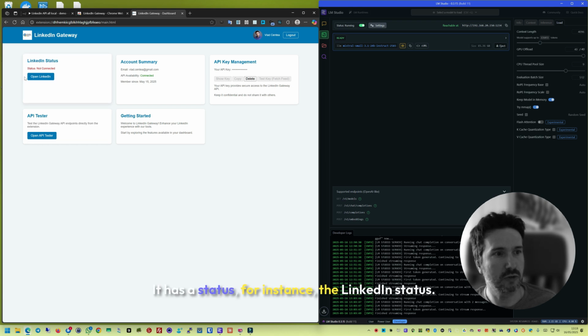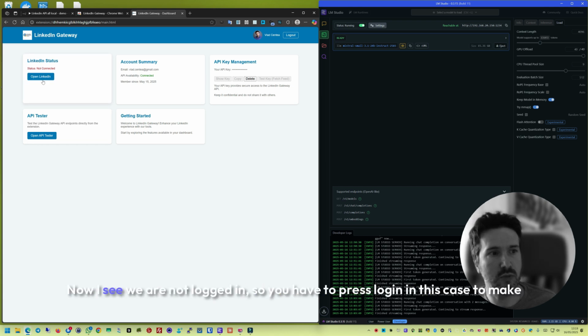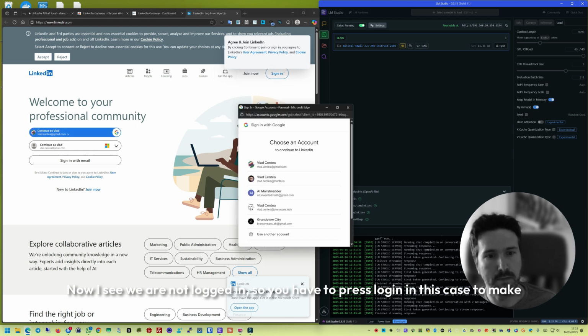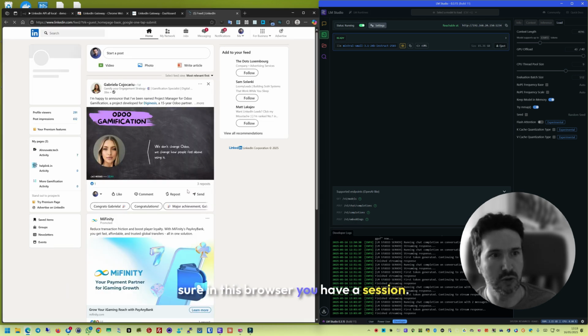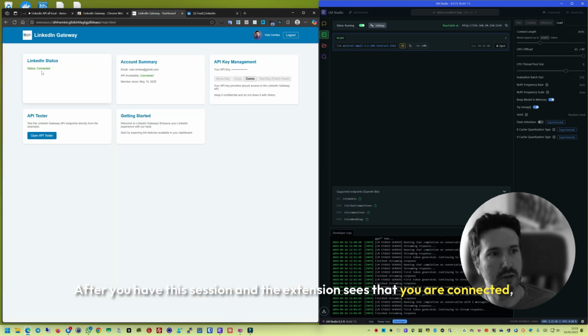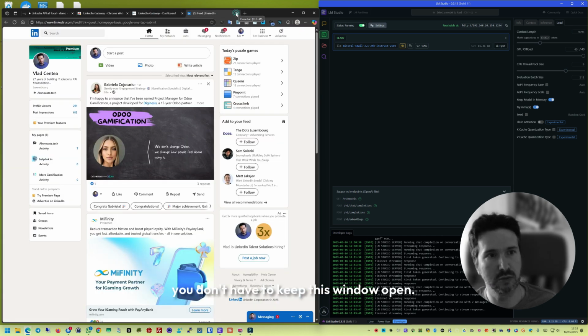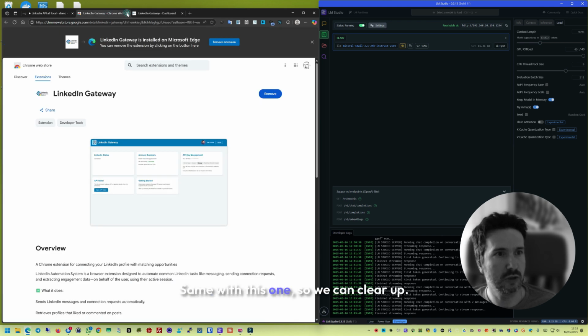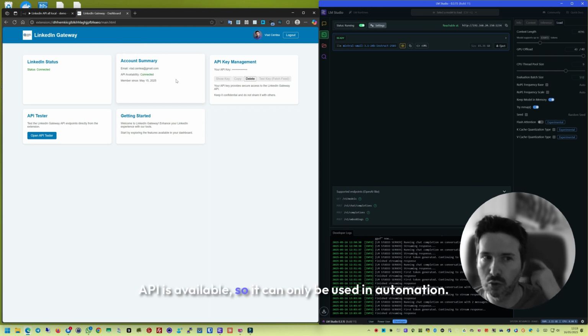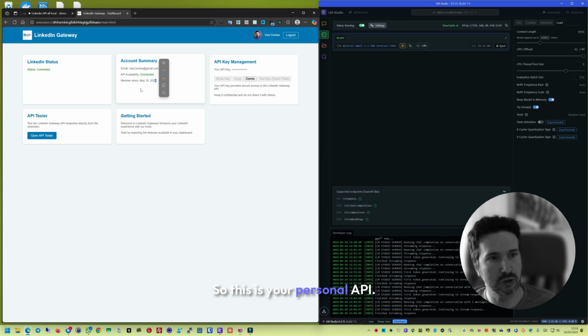It has a status, for instance, the LinkedIn status. Now I see we are not logged in, so you have to press login in this case to make sure in this browser you have a session. After you have this session and the extension sees that you are connected, you don't have to keep this window open. Same with this one, so we can clear up. And also here you can see if the API is available, so it can already be used in automation. So this is your personal API.